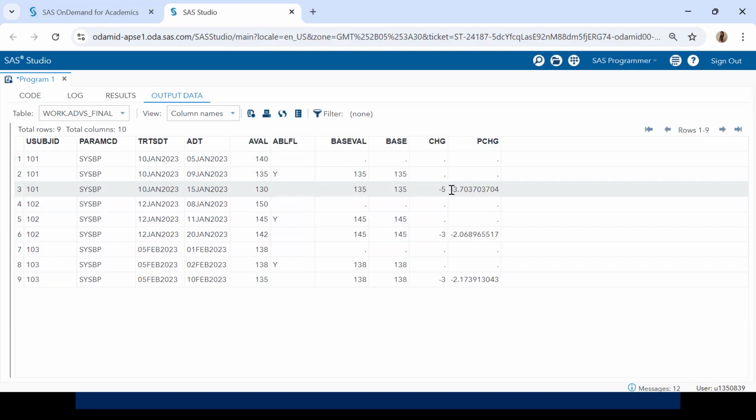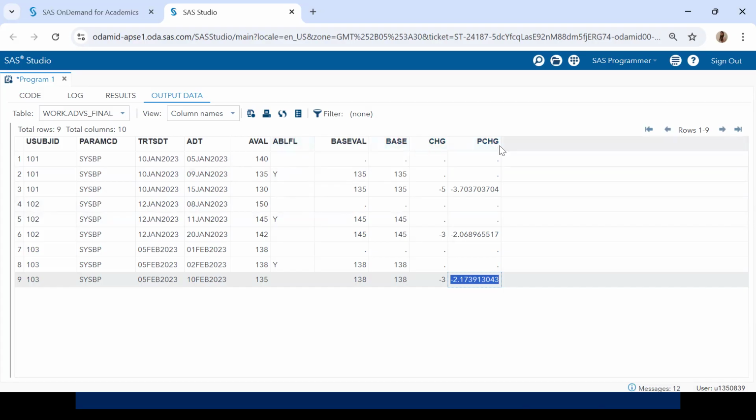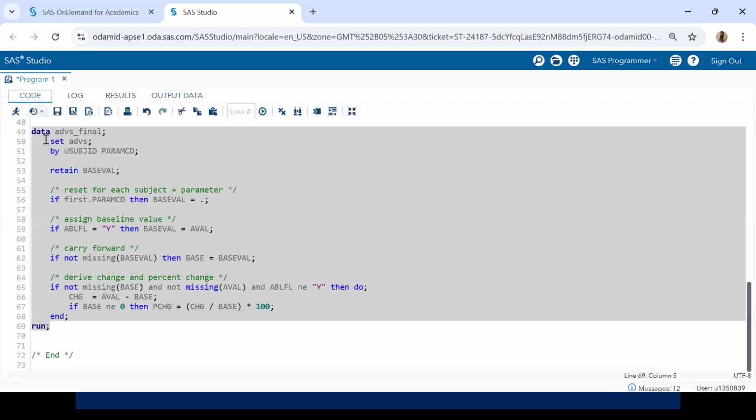So right now, since we did not apply any rounding off, or we have not restricted to any decimal precision value for percentage change, we are having the complete value coming. So if in your study there is a requirement that you have to limit the percentage value to any particular decimal precision, then you can use the put function accordingly or the round function accordingly. So in this way, you can derive the baseline flag, base, change, and the percentage change variable in any of your ADaM BDS structure.